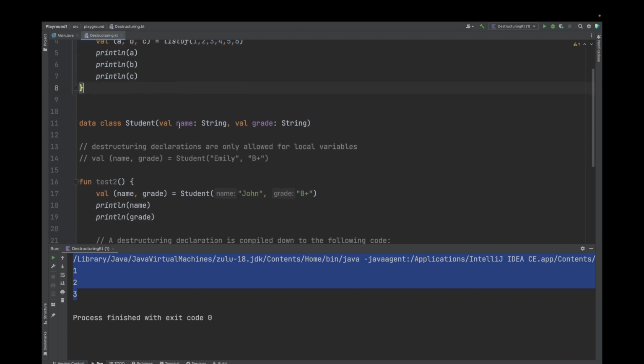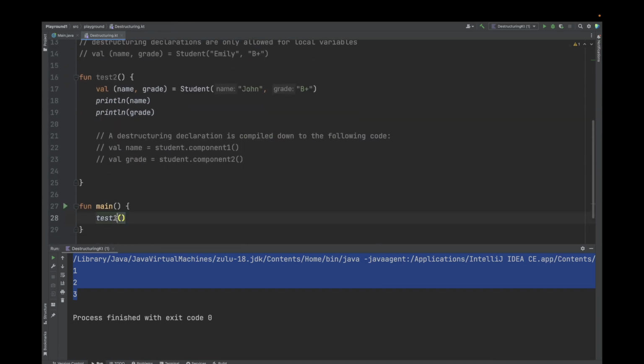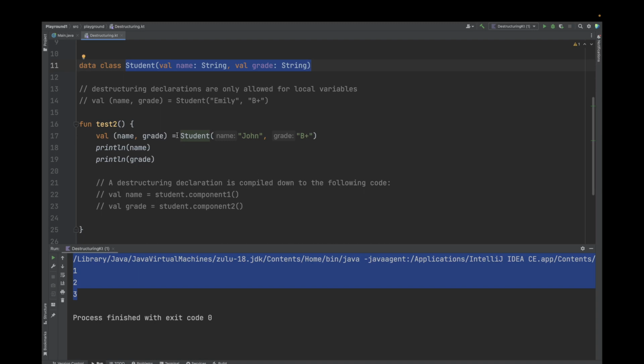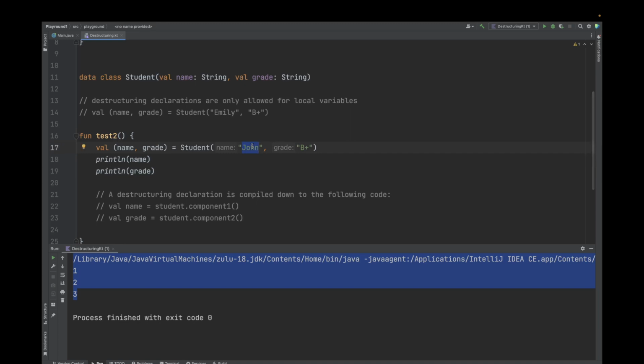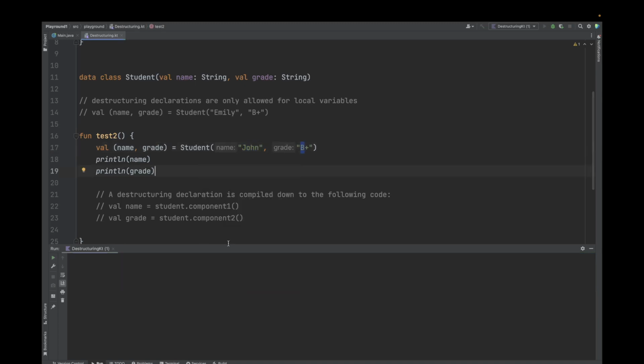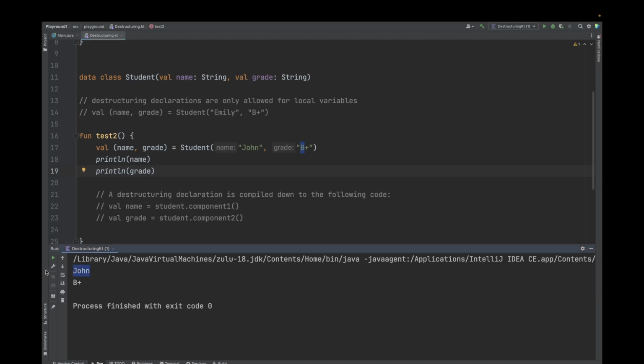You can also do destructuring with a data class. So here, if I run just this, let's say we have a student data class with a name and a grade. I just instantiate an instance of student, and we destructure it with name and grade, and we print these two. So we should expect to see John and B+. And that's exactly what happens, right?